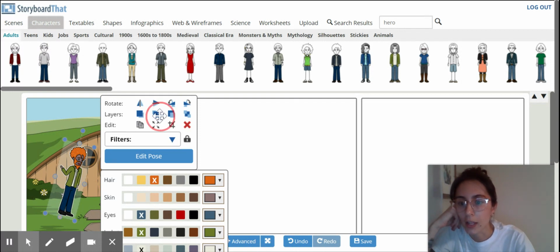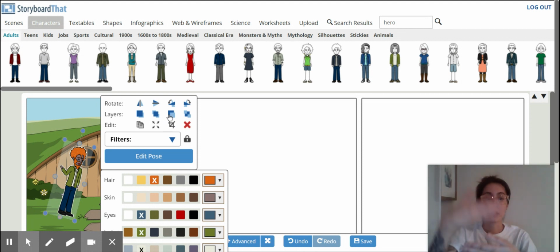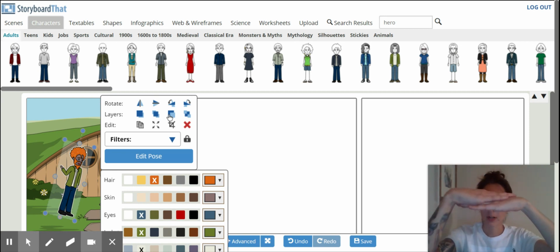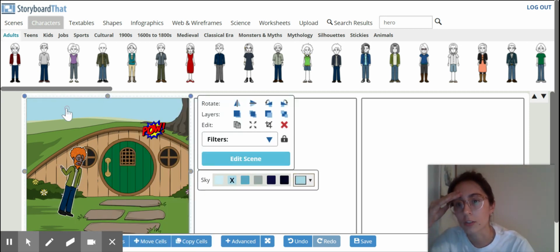And layer again means, well, I don't really have any layers, but just same thing if you're layering a sandwich. Do you want him on top of the ground, behind the object, in front of an object? Where do you want this character to be? And again, add in the second.